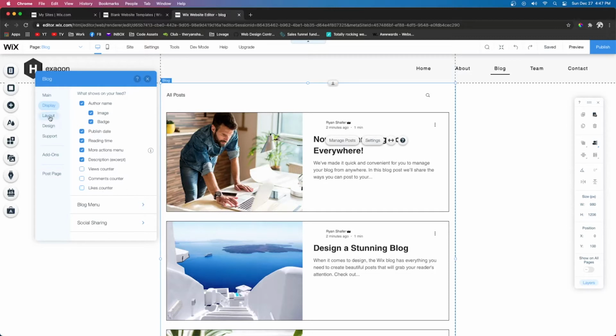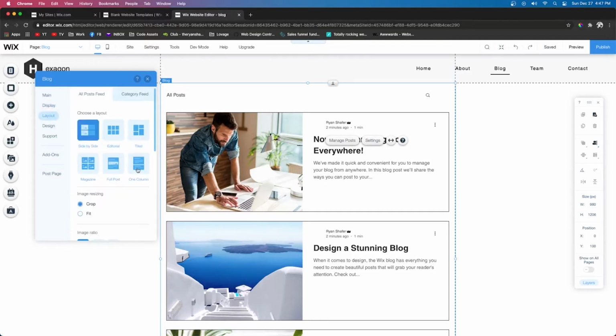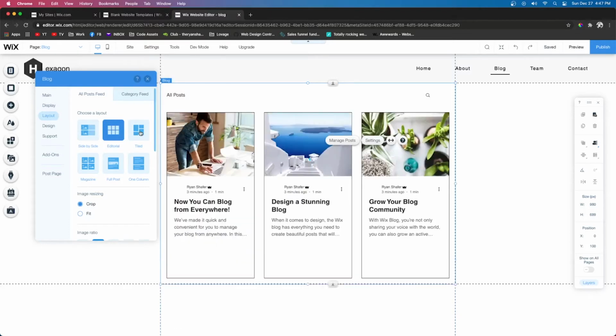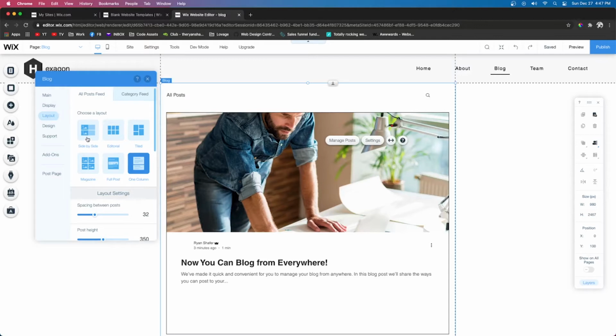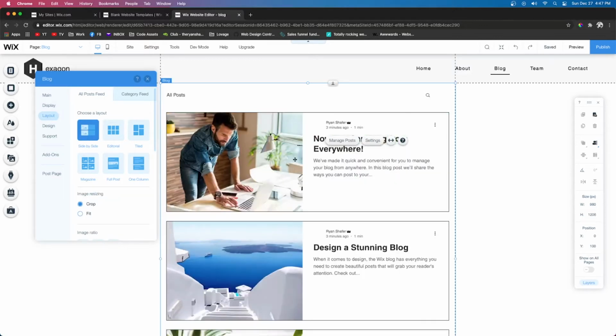And then let's go down to layouts right here on the left. Here you can actually choose what kind of layout you want for your blog. This is typically my favorite, the side by side. But as we click through them, you can see the different styles that you can choose from. Of course, you want to choose the one that best fits the design of the rest of your website. But typically, this is the best one right here.